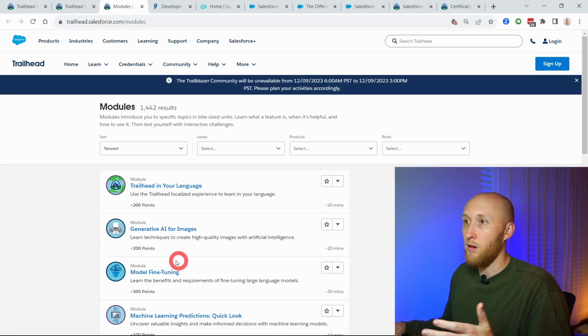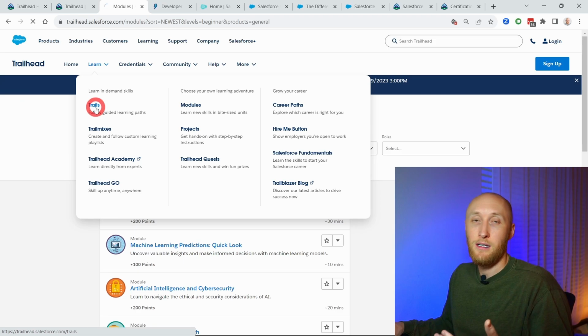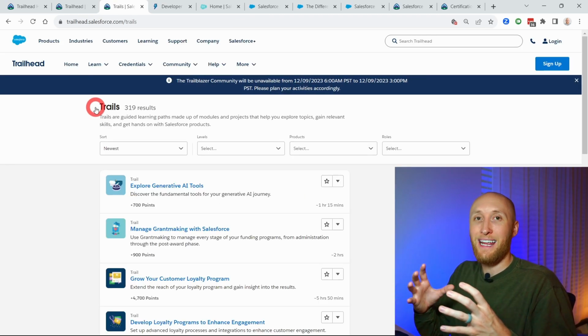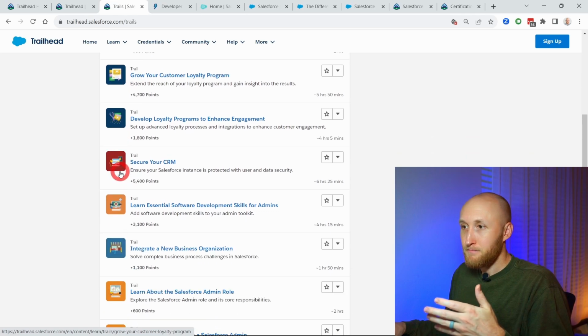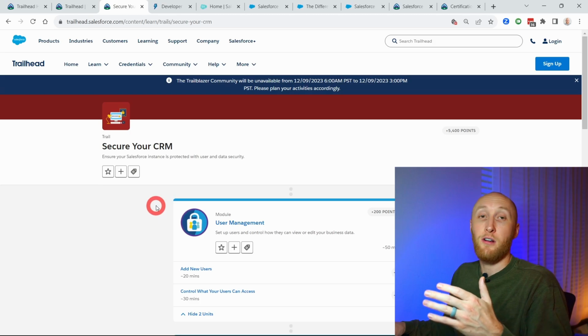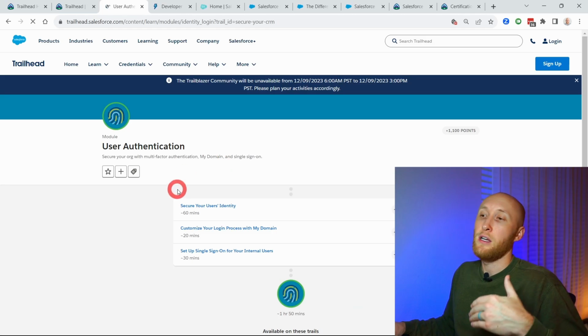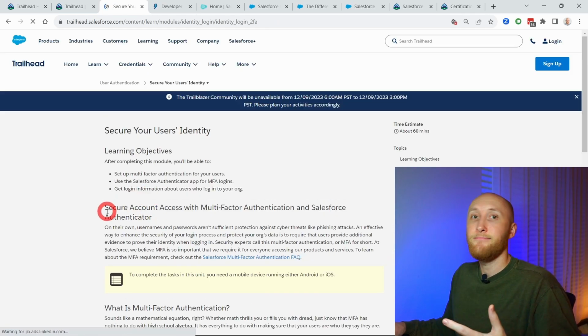So these modules or badges are these different units to help you learn Salesforce. So you see right here, there are all kinds of available badges or modules or units. The modules are what help you to learn. These are learning objectives. And what these modules do is they grow into a trail or a series of modules within a certain topic. So for example here, if I go into Secure Your CRM, which is going to talk about data security, you'll notice that there are several modules that are here available for you to go ahead and click into and read and learn and then gain those points.